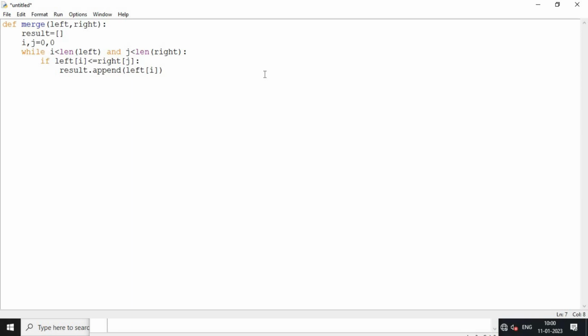If this condition is false, then we execute the else part. So here we take the jth element of the right part and append it into the resultant array. So here we write result.append of the jth element of right, and we keep increasing j by 1. Here we forgot the increment of i, so now we increment i by 1. Here we come out of the while loop.